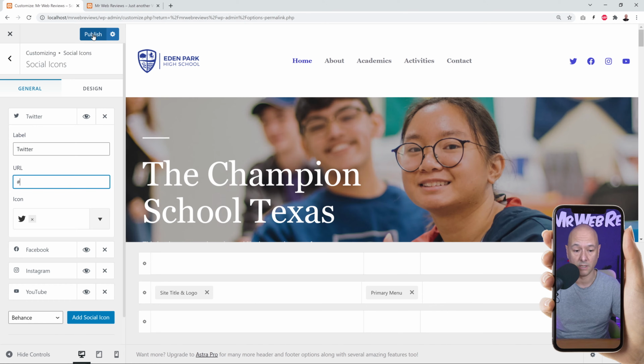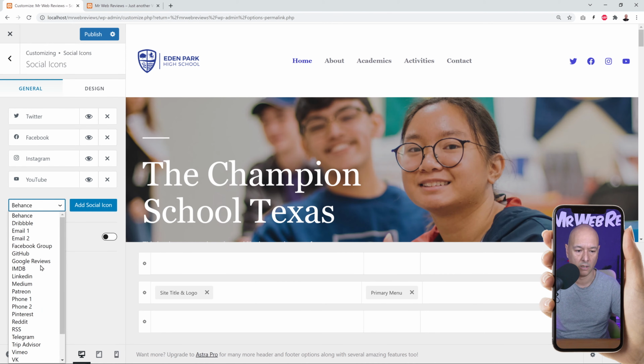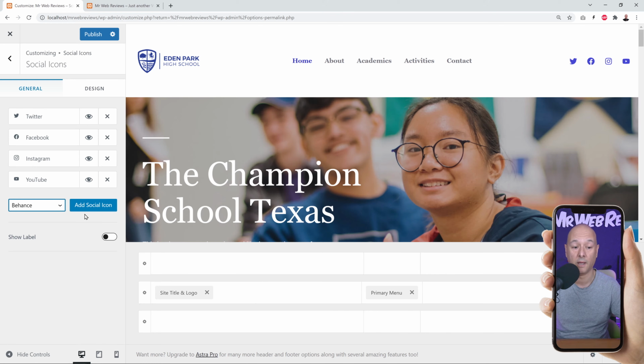So very simple indeed, as you can see, and you can easily delete or add. To delete some, just click the X sign, and to add, just add one here using the drop down menu and click Add Social Icon. Again, as always, don't forget to click publish to save your changes. Okay, so that's basically it for the header section.